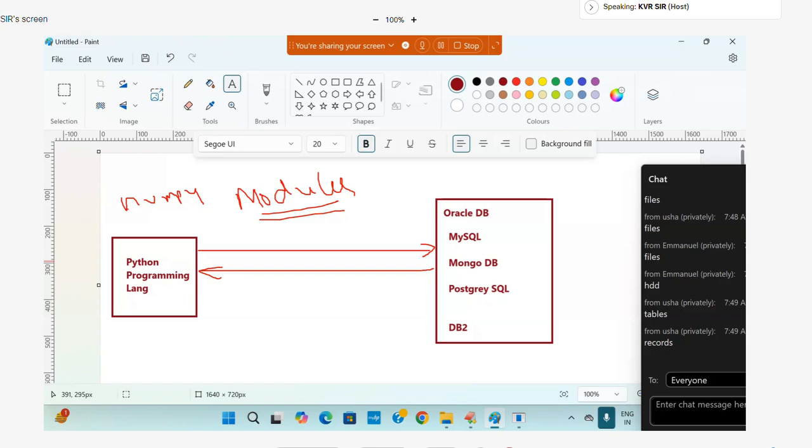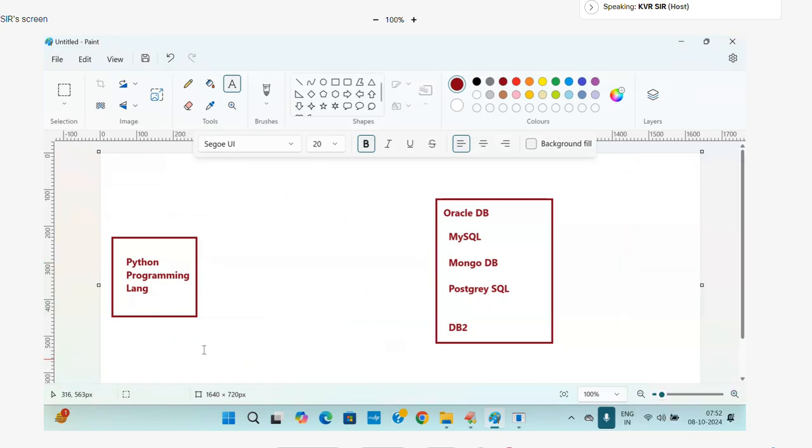NumPy is called what? Module. How do you deal with a CSV file? Module called CSV. How do you deal with JSON files? By using the module called JSON. How do you deal with OS based operations? By using the module called OS.